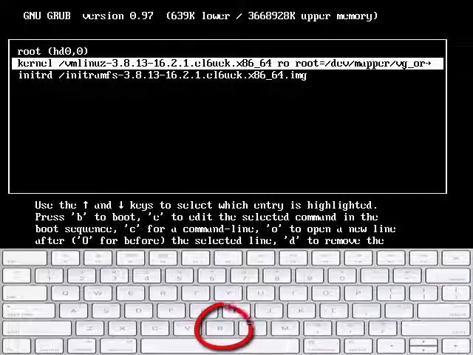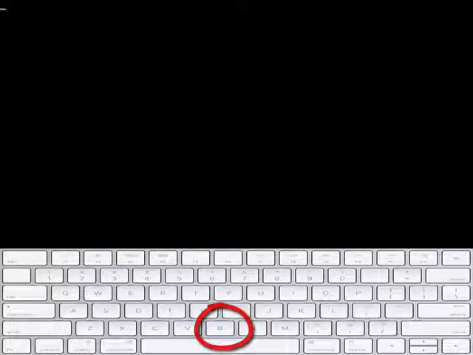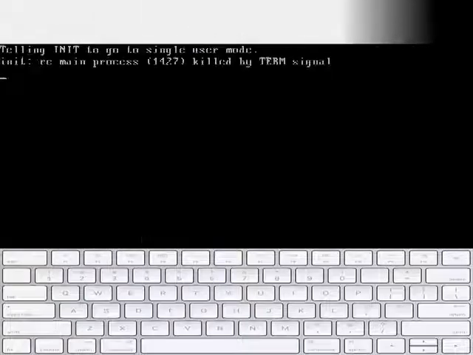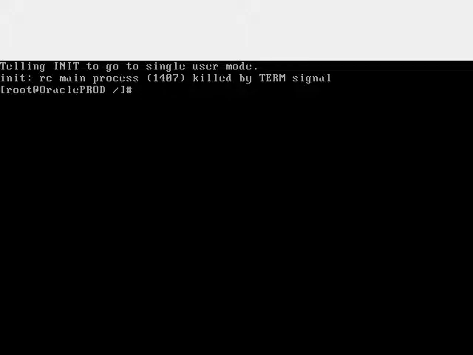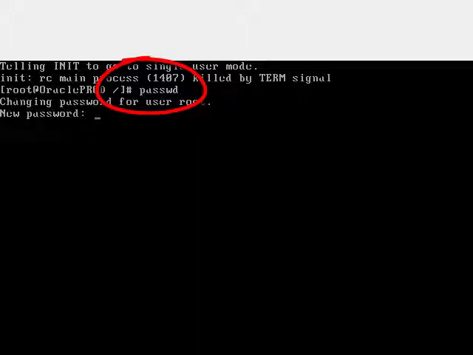Now we press B to boot to level 1 of Linux. Now we log on. At level 1, it didn't ask us for a password. Now we use the passwd command to change the password. So we type the password and retype it again.